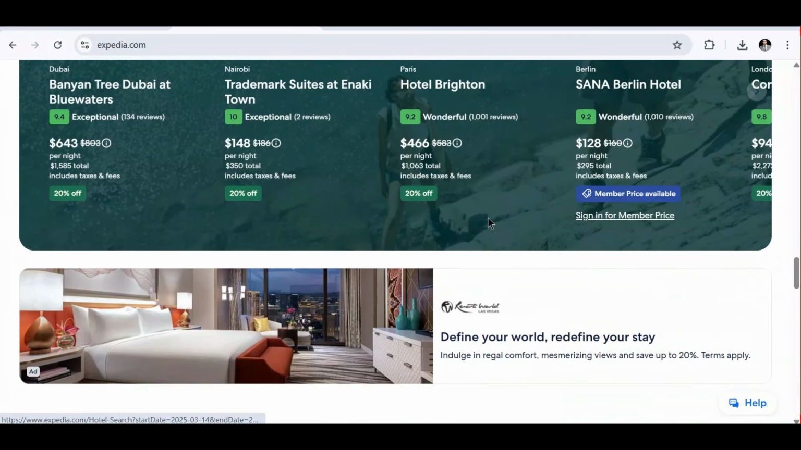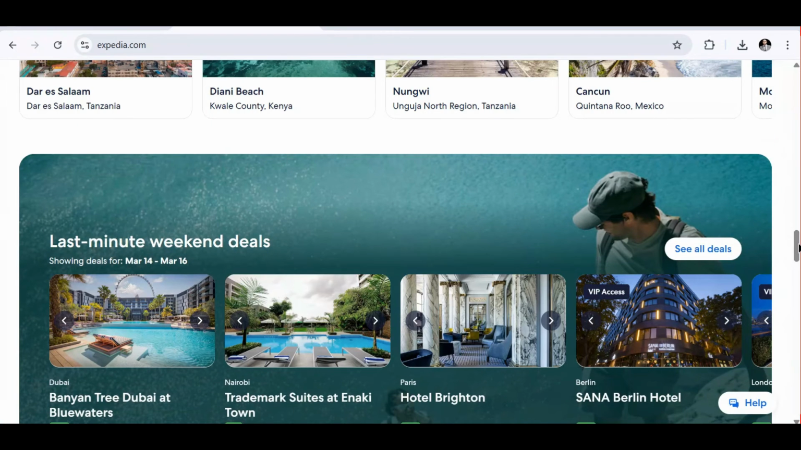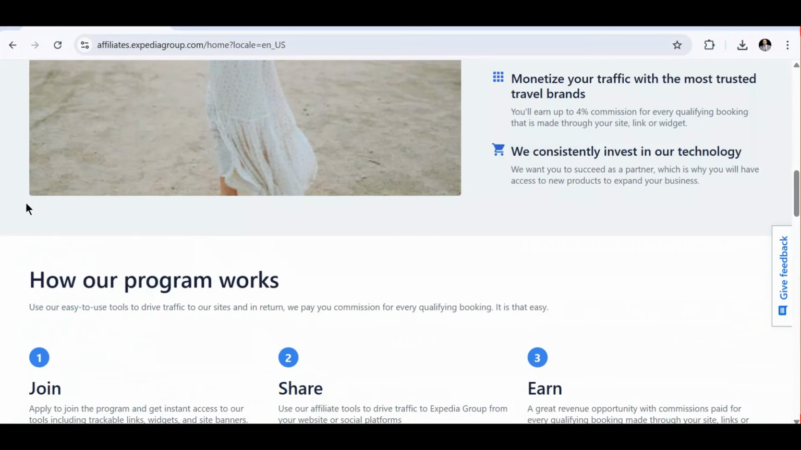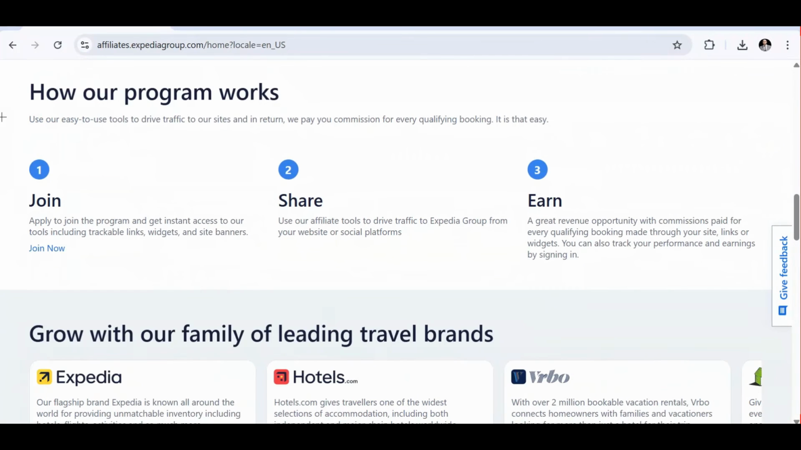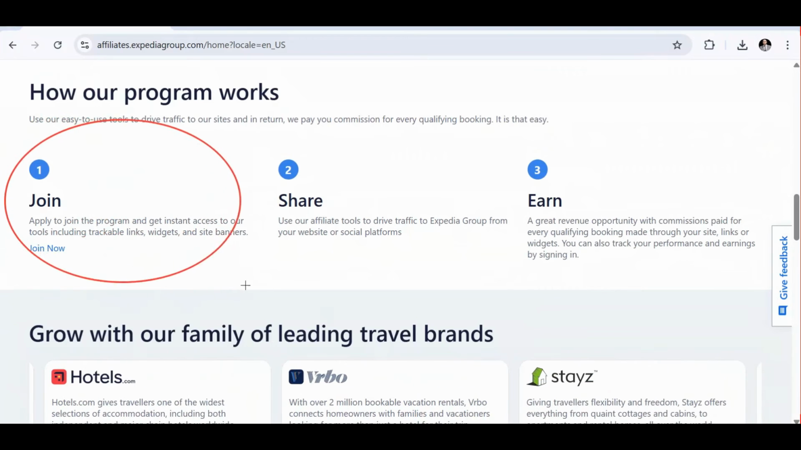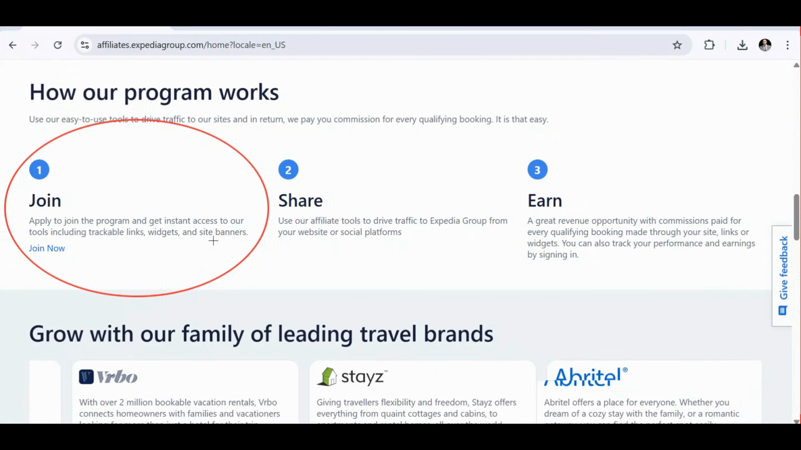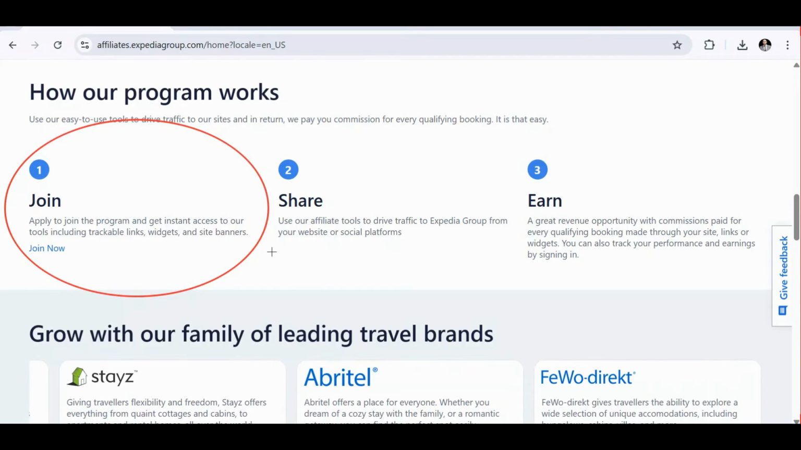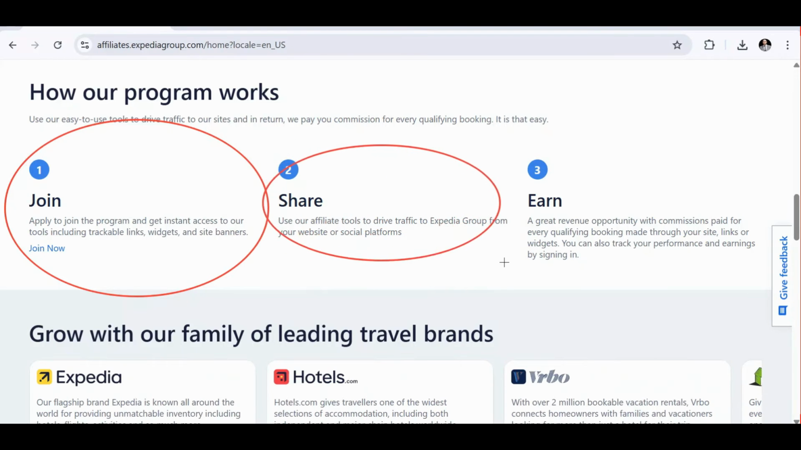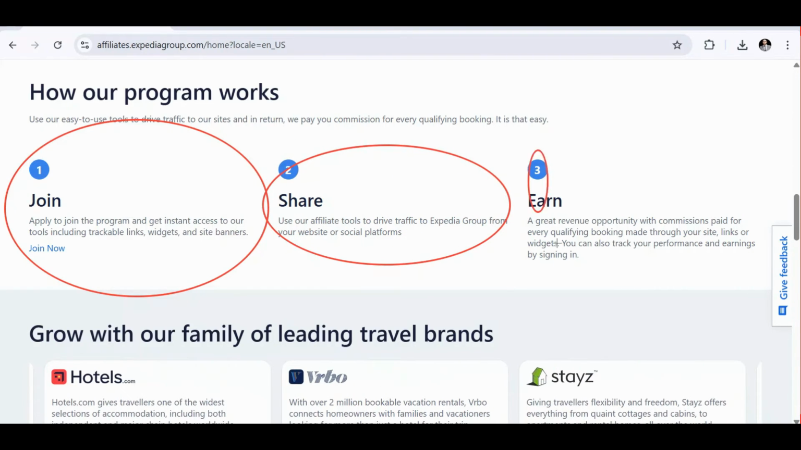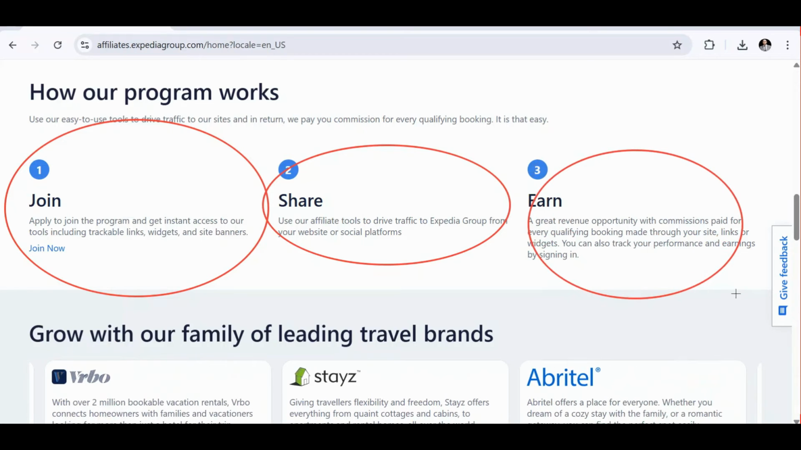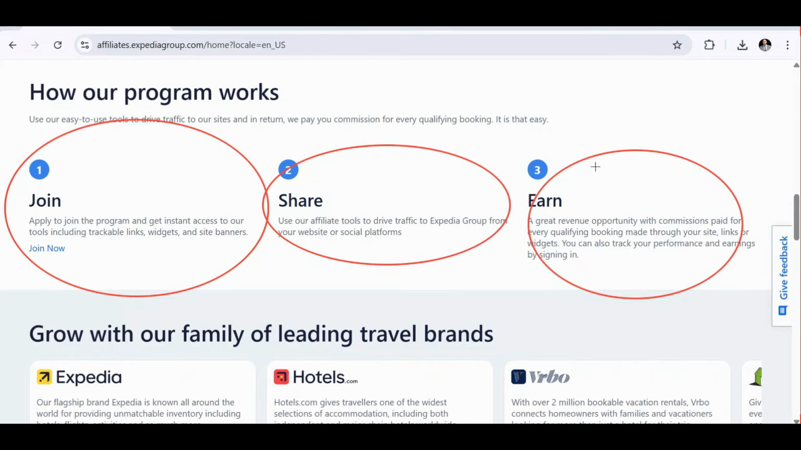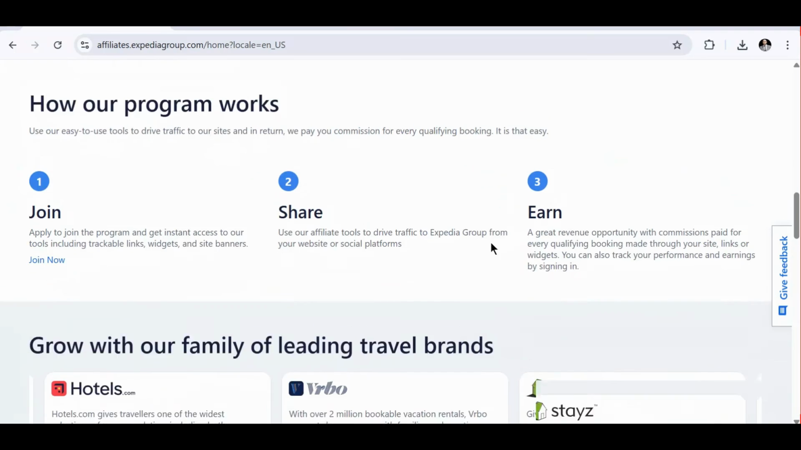Now let's show you how you can sign up with this affiliate marketing program, and how you can start making money. There are 3 steps to join. The first is to join the affiliate program, where you apply and get instant access to the tools, trackable links, widgets, and site banners. After that, you share these affiliate URLs, and then you start earning money and get paid when a person purchases through your link or your banners, or through the audience you have attracted to this platform.